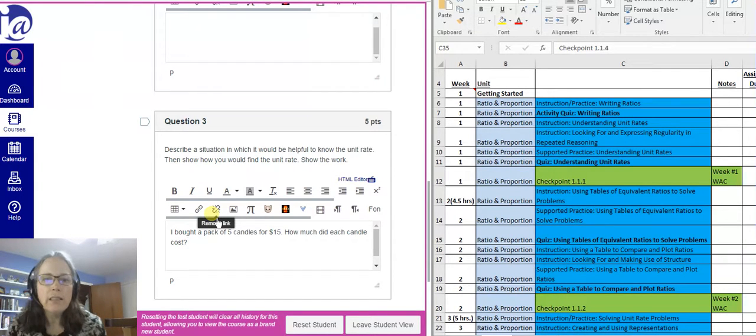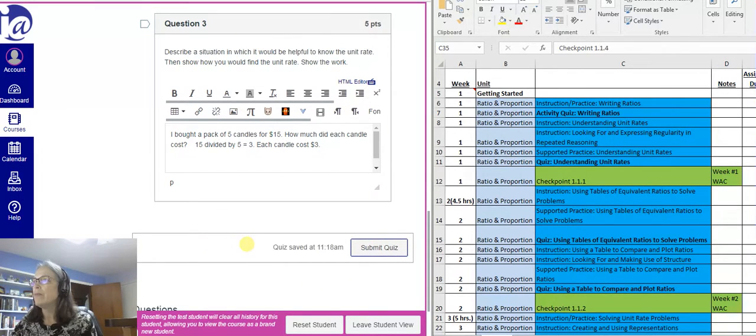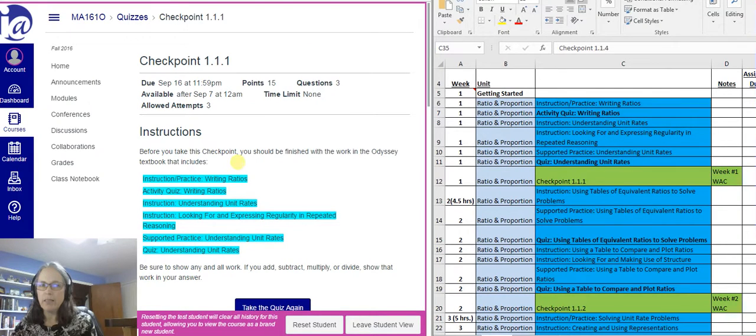So that's a unit rate because it's each candle. How much did each candle cost? And then I would have to say, well, how would I find that? I would say 15 divided by 5 equals 3. Each candle cost $3. And then if you've done this one too, then you go down and you go submit quiz. And there, you're done with that. You've done checkpoint 1.1.1, but you didn't do it, I did it.